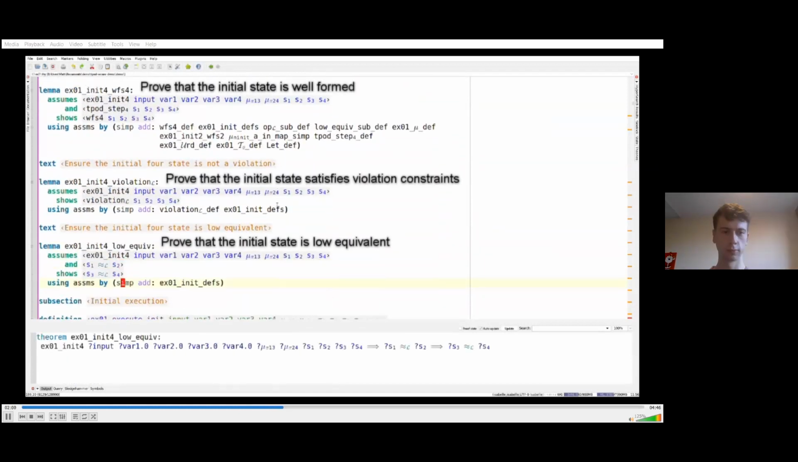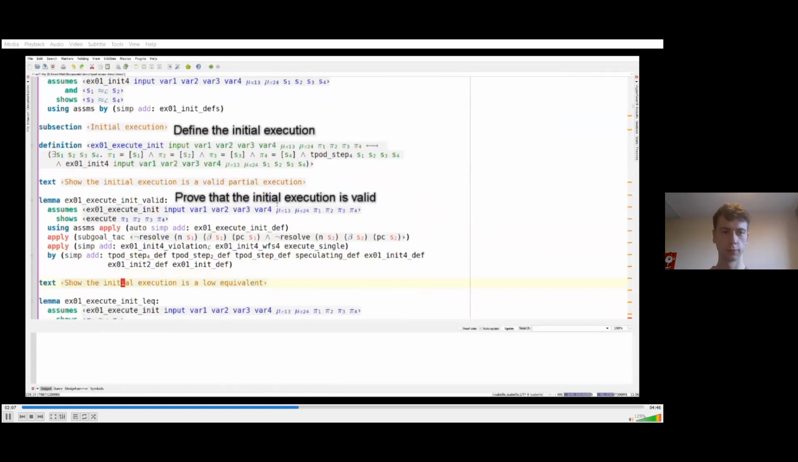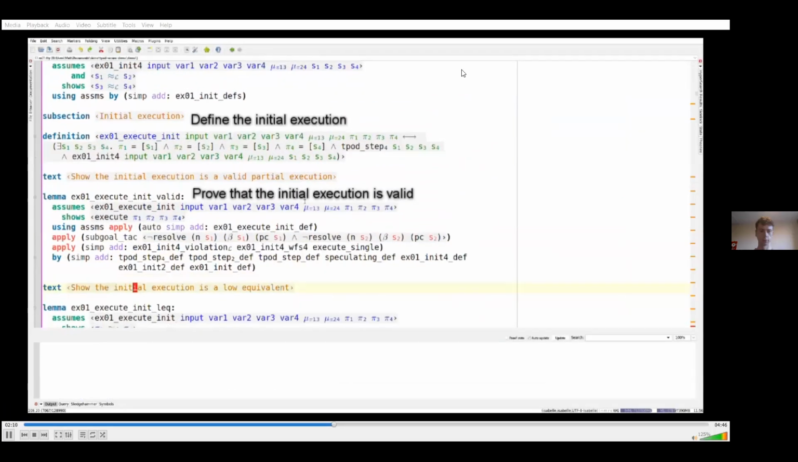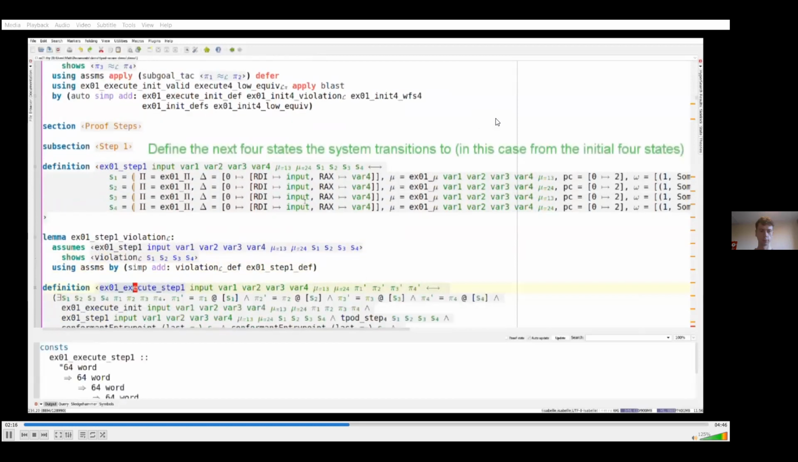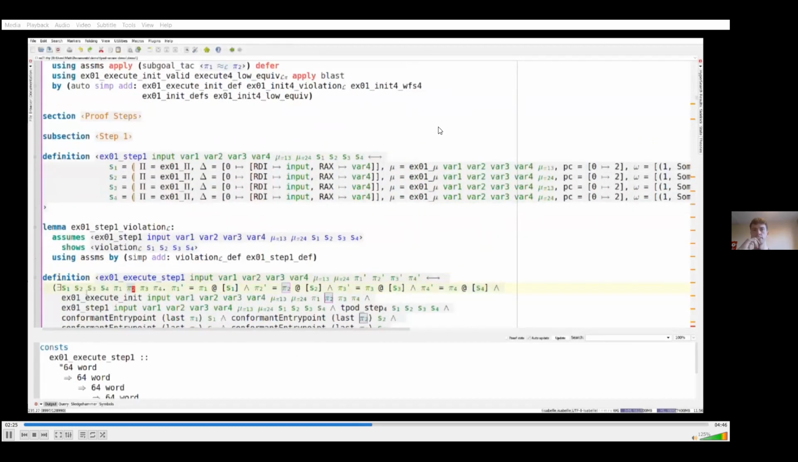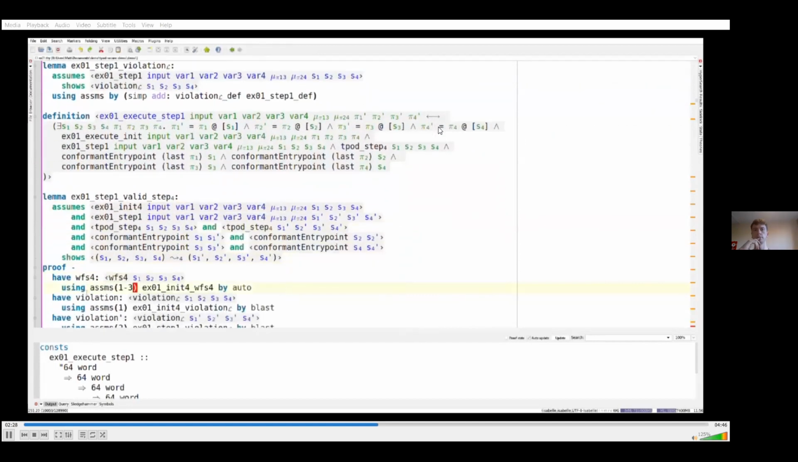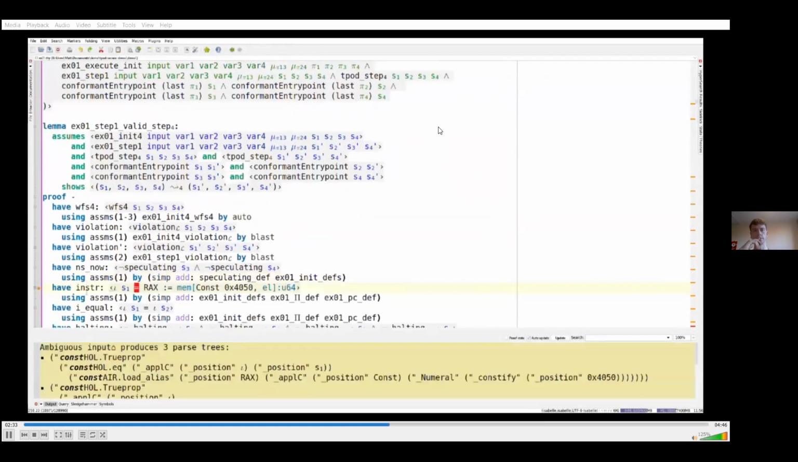We prove that the initial 4 states are well formed, satisfy the violation constraints, and are low equivalent. We define an initial execution and prove that that initial execution is a valid execution. We then prove that the initial execution is low equivalent. These proofs are stepwise. First, we define the next 4 states the system transitions to. In this case, this is from the initial 4 states. Then we prove that the system transitions to the states we just saw in the step 1 predicate.